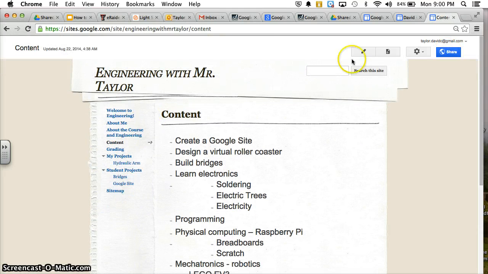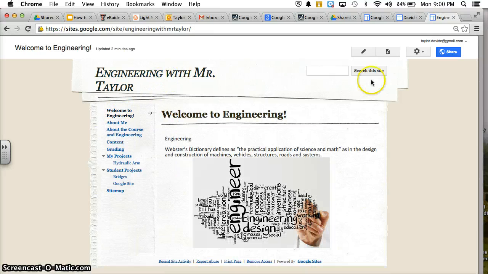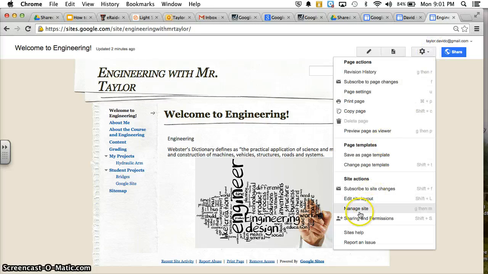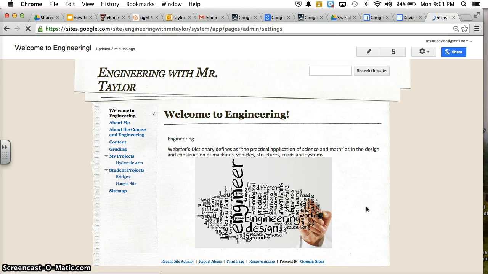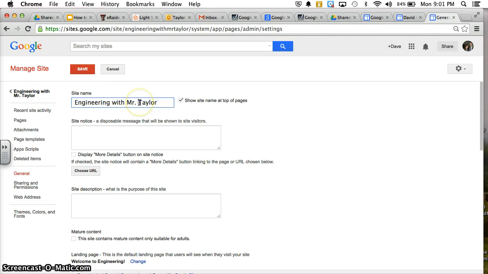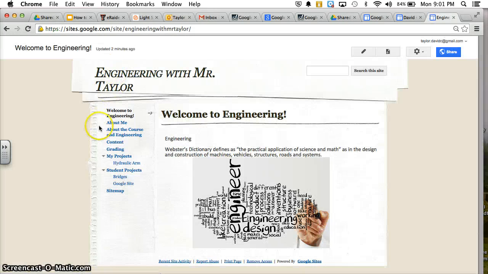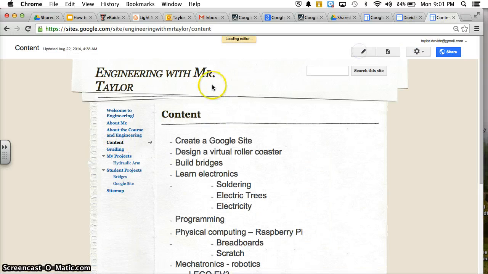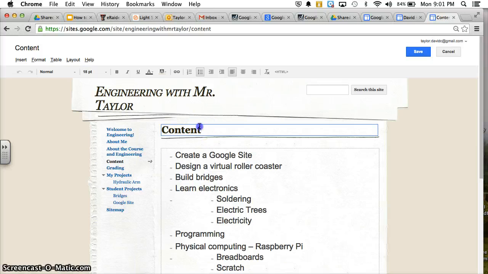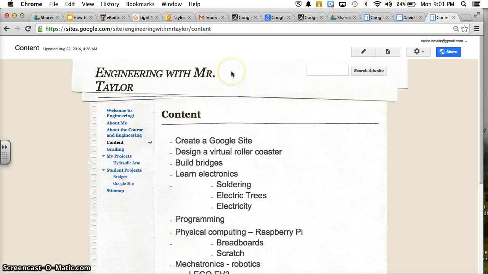Now, another question was asked, Mr. Taylor, what happens if I misspelled the name of my site? All right, we're going to go here, go to Manage Site, and this is where you can change the name of it. Now, if you misspelled one of your pages, just click on your page, hit Edit, and you have access to do that right here. Okay. Now, that was the majority of the questions that were received during class tonight.